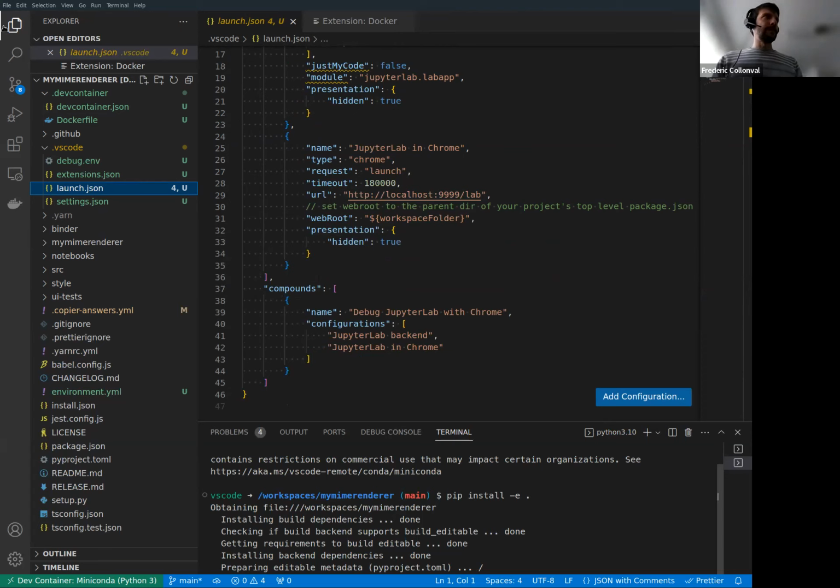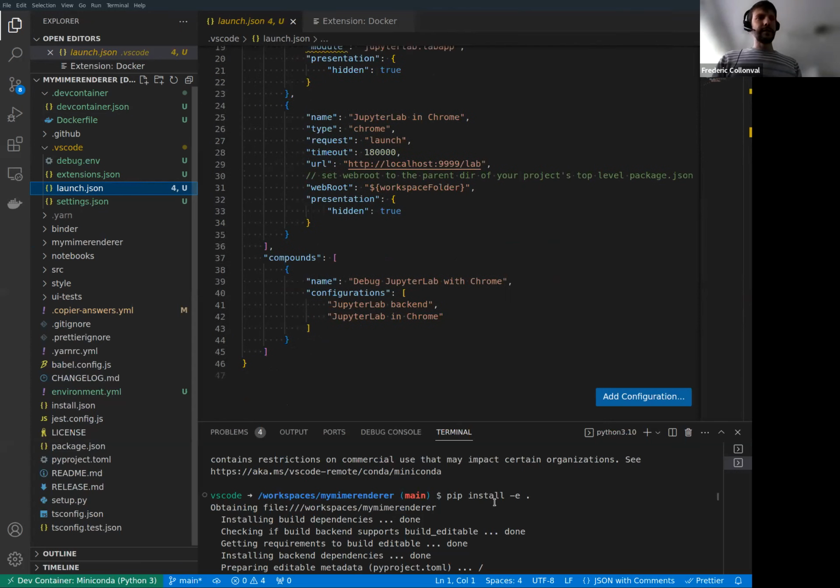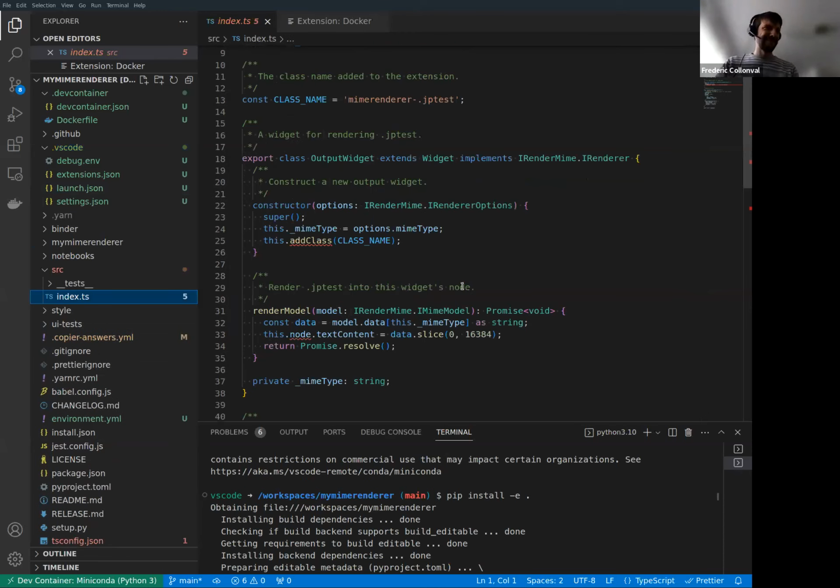And so basically the debug in VS Code is to set breakpoints directly in your code. But I need it to be built first to show that. I don't know if people have questions while waiting for the build. Maybe there's some in the chat.